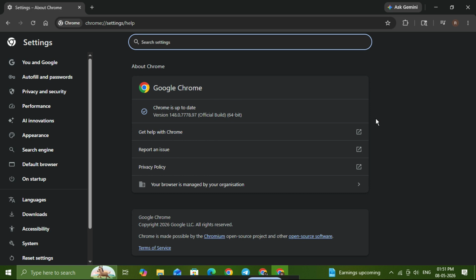So to recap, if you get the "Aw, Snap!" Chrome error on PC, first reload the page, then clear cache and cookies, disable hardware acceleration, and update Chrome. One of these steps usually fixes the issue and gets your browser back to normal.